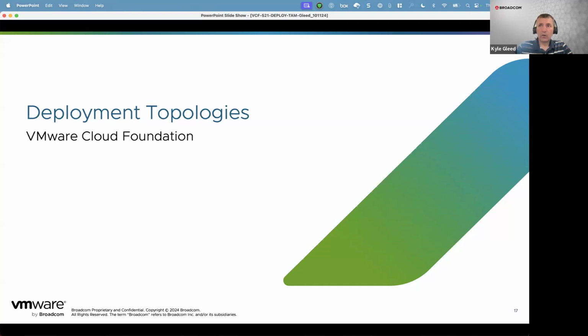Is a brownfield environment supported in workload domains? Yes. There are some limitations to the VCF import feature. We can talk about that. Is NSX deployed on the 4 nodes? Yes, NSX is deployed. We've talked about that.